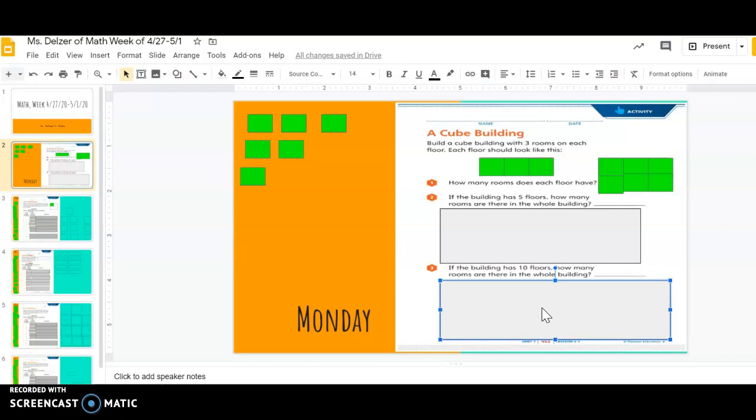Going to give you a hint. An equation might be a good way to help you figure out how many rooms there are on all 10 floors. We're going to talk more about what your equations should look like, and how you know what your equations should look like to help you solve problems about cube buildings during our Zoom meeting.